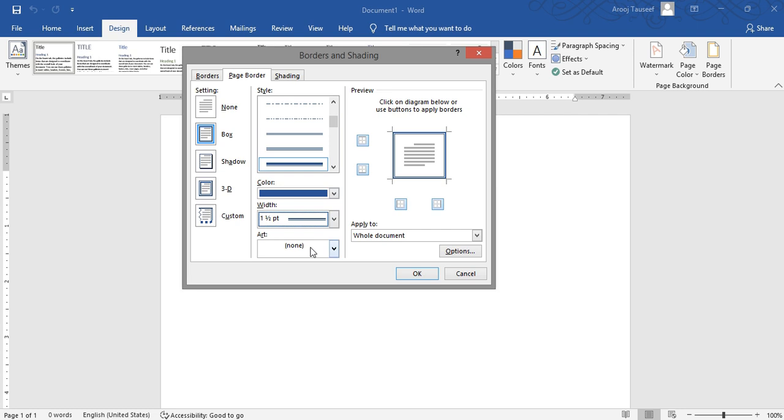Then we have an option for the art. In offices we don't use this art option, but some of the teachers, they do use it for the kids, because there are some art options over here, some patterns, some images and all. So I have selected my design.